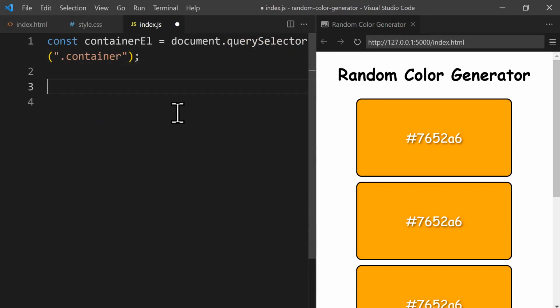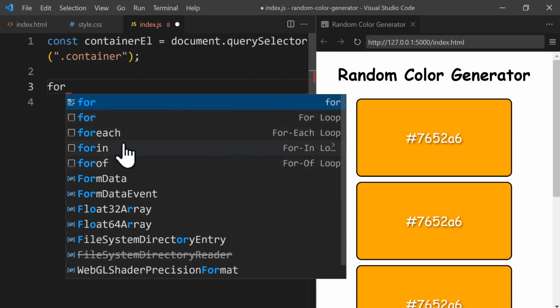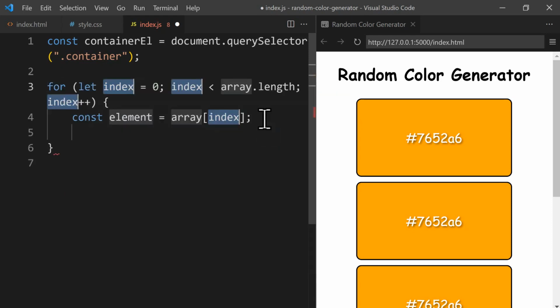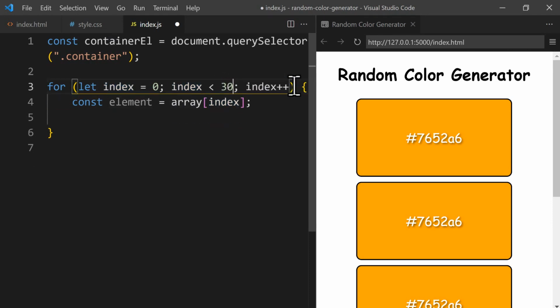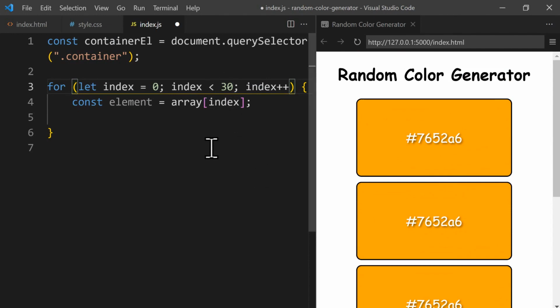And then we add a for loop. We just write for, and here we click on the second auto suggestion, the one with the for loop. So it gives us a template, and we have an index which starts from 0 to the array length. We want to create 30, for example, boxes and containers. So we just write 30, and we want to increase the index each time by 1.